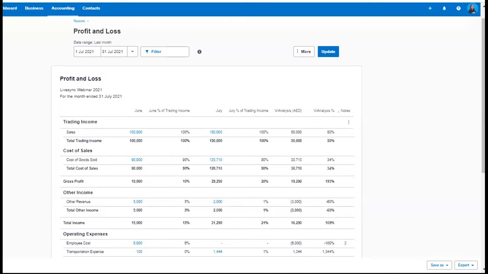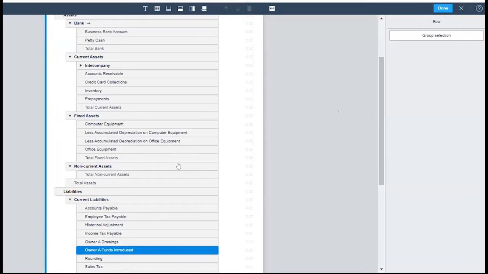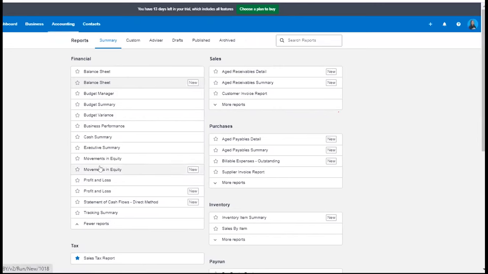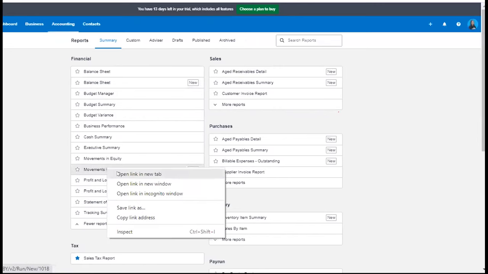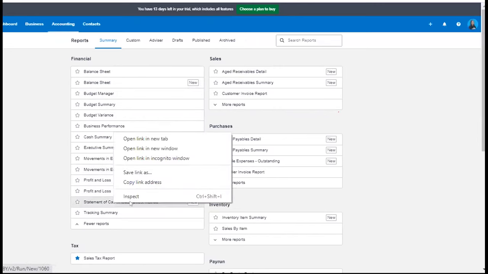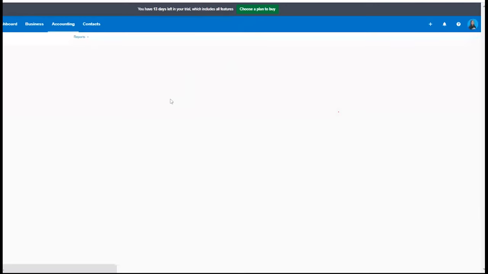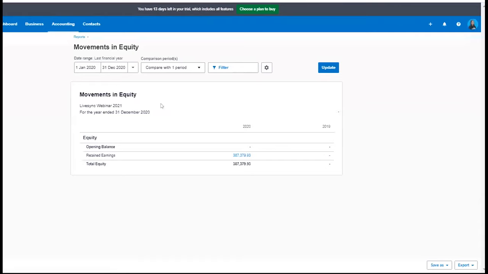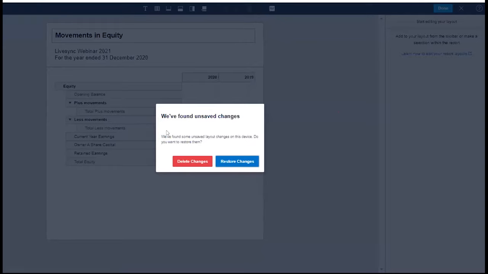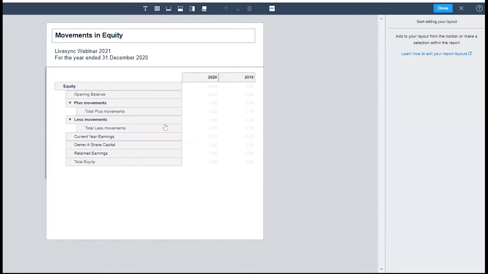That's for the balance sheet, and the profit and loss has the same options. Now let's go to movements in equity and the statement of cash flows. For movements in equity, it's the same, just straightforward information. You would edit here. When you do edit layout, you can do the customization that you want. Add the details, add schedules, you can do that.